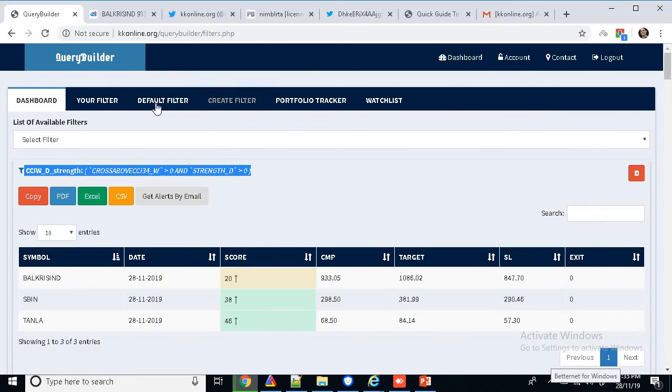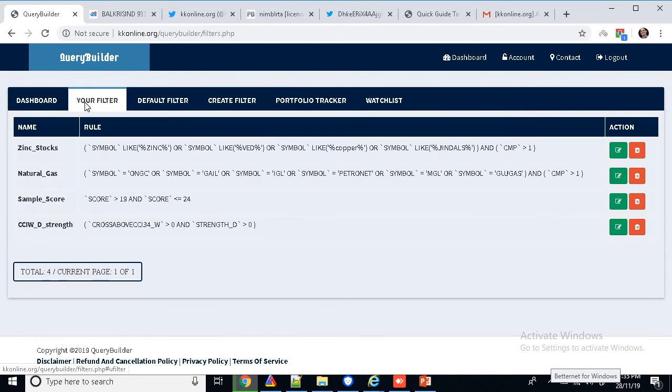This is what the next part is all about. I have your filters. Your filters means the filters which the user has created. This is a filter which the user has created. I am a user, and I have created this filter. If I want to remove this, I can remove it. If I want to update it, I can update as well.